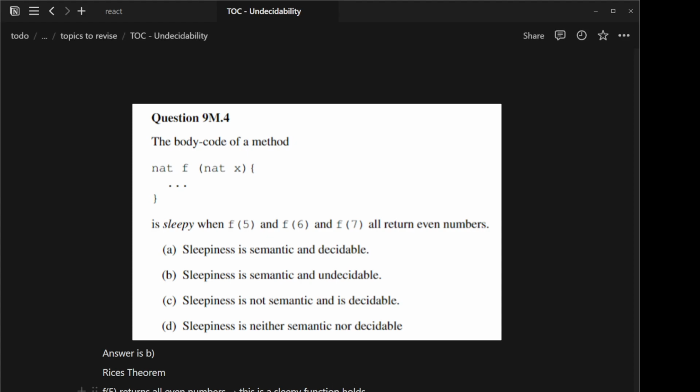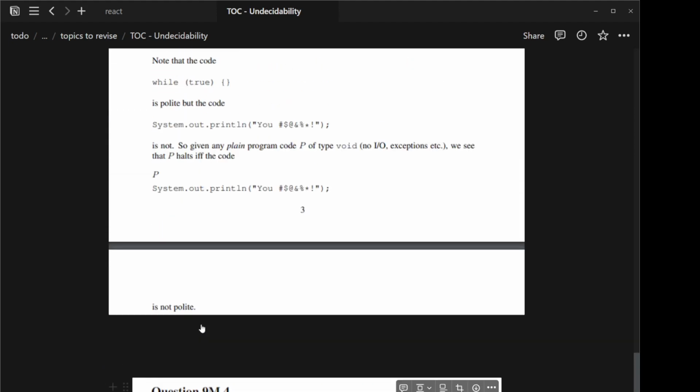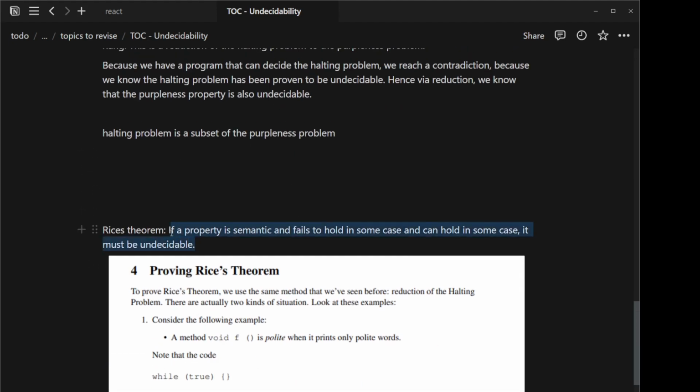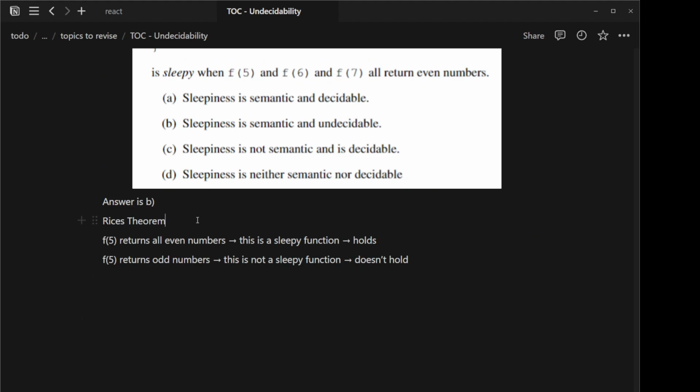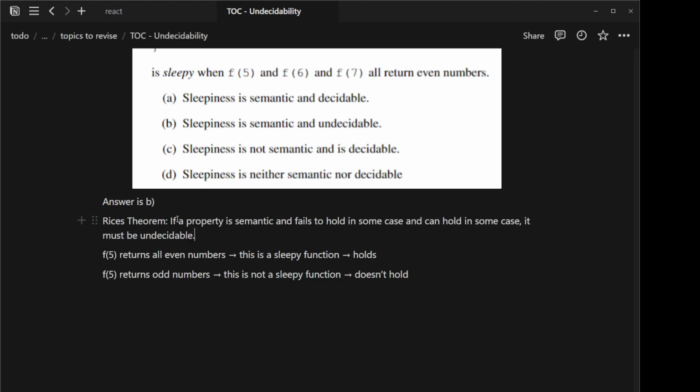And hence, because we've proven that there's a case in which it holds and doesn't hold, by Rice's theorem, which I'll just copy paste down here, if a property is semantic, which we've already sort of proved, and it fails to hold in some case and can hold in some case, it must be undecidable, and we've proven that it can hold in some case and it can't hold in some case, and hence it's undecidable.